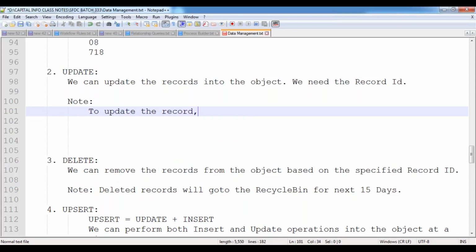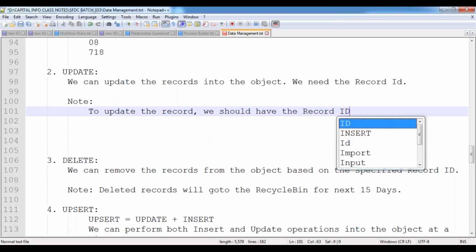To update the record, we should have the record ID. Because I want to update one specific record, how can you recognize that record? By using the record ID. So mandatorily we should have the record ID. Based on that record ID only can we update those record values.